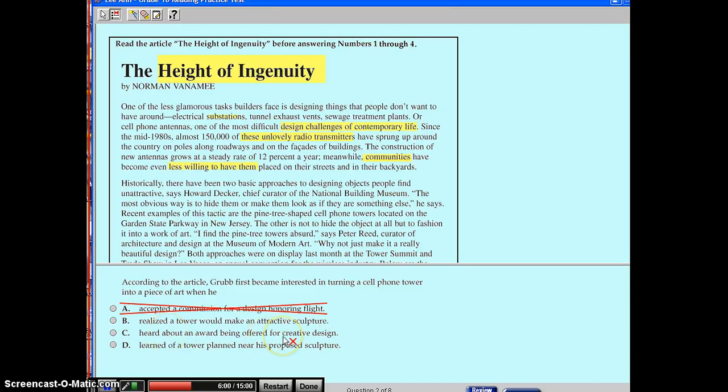Heard about an award being offered for a creative design. That certainly could be. Learned of a tower planned near his proposed sculpture. Well, that could be too. So obviously I need to go back and read. I'm going to mark one answer choice for now, but I'm going to click the review button.